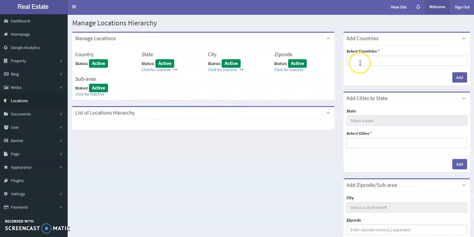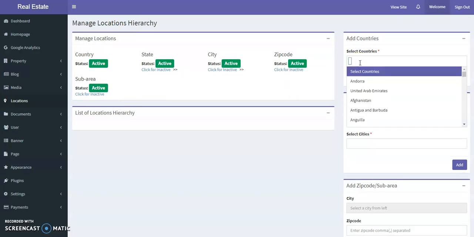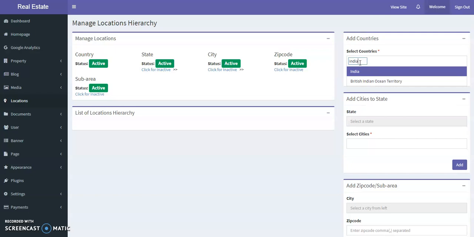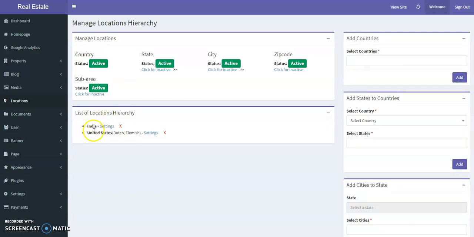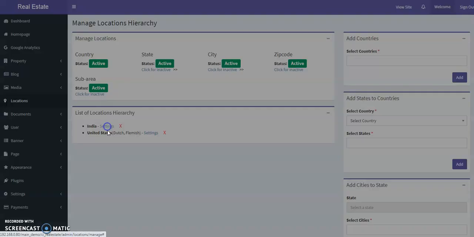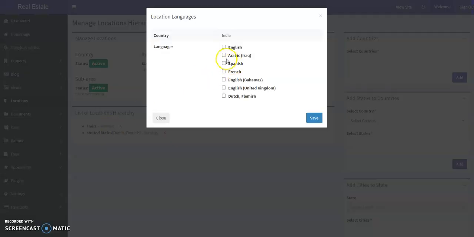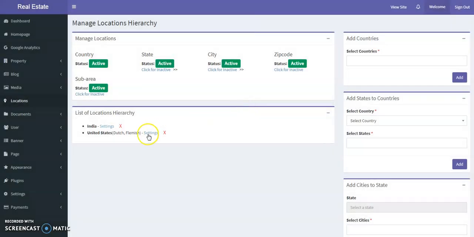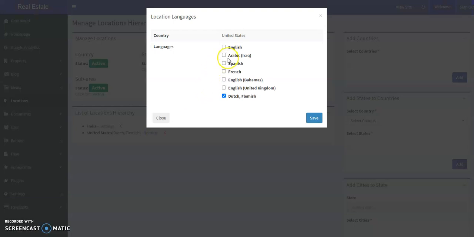After doing this, let's select two countries, India and then United States. You can see two countries are selected. We get settings for India. We can select Arabic, Spanish, French, and for United States we get English.